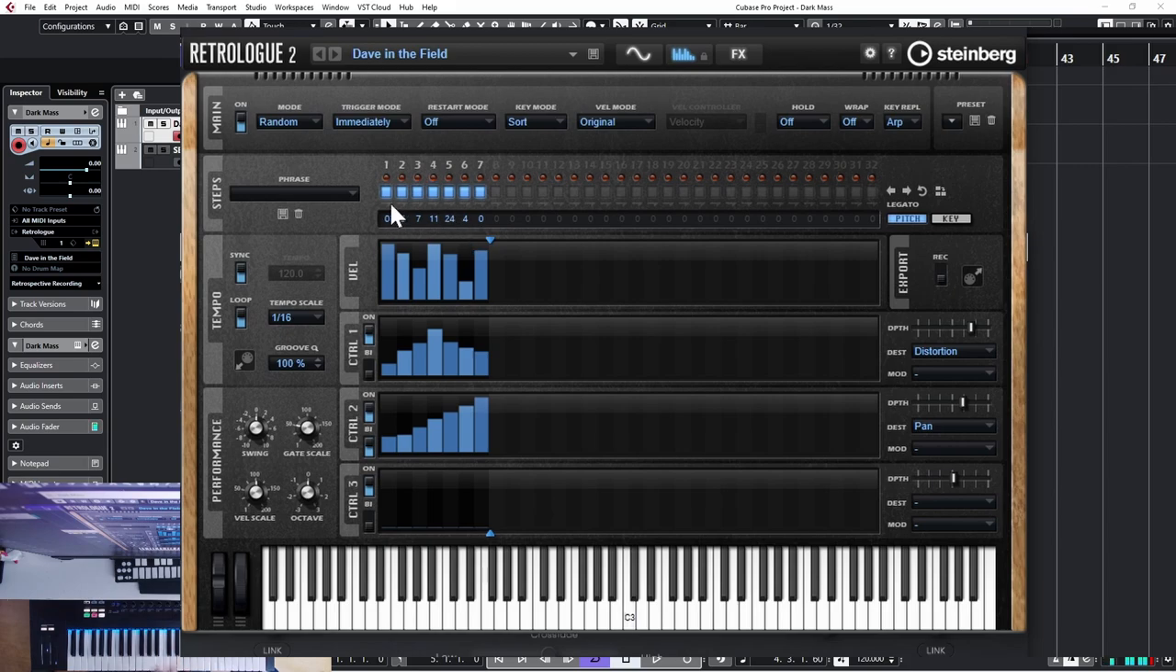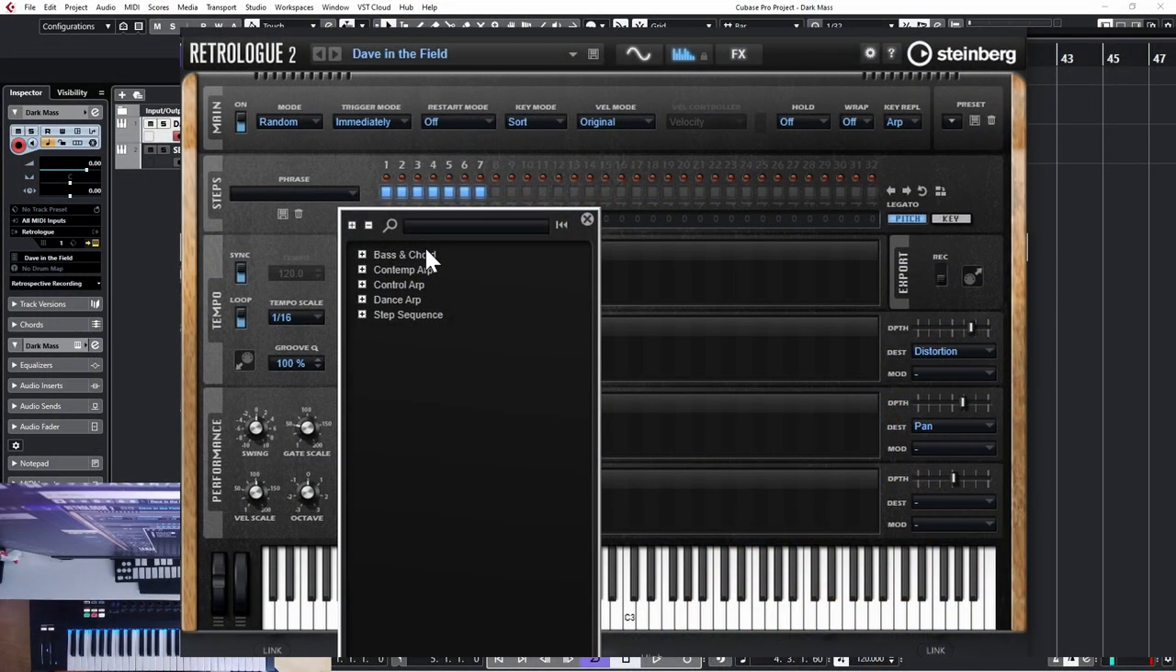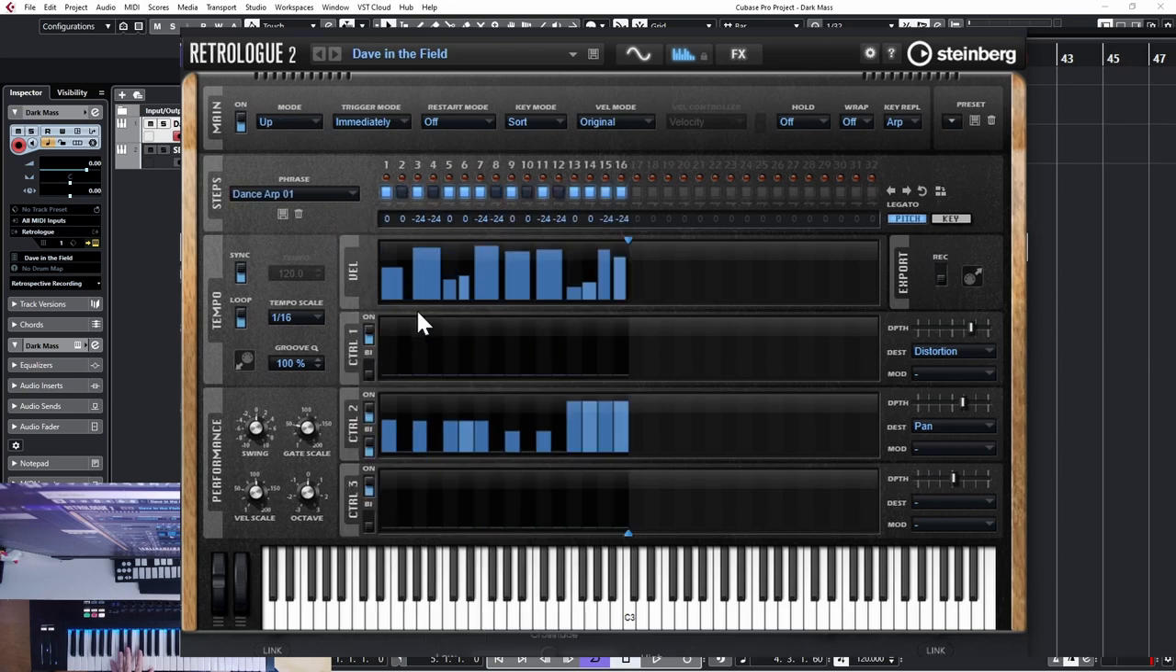Right, and something else that we can do, we can actually change the phrases. So this is really powerful. We have a complete list of different baked-in phrases. So we can look here, for example, let's go for dance R, just the first one, and you see everything is already set up for us.